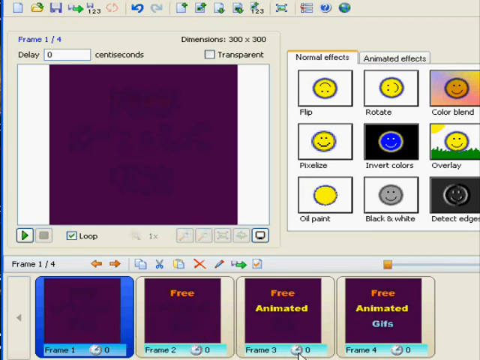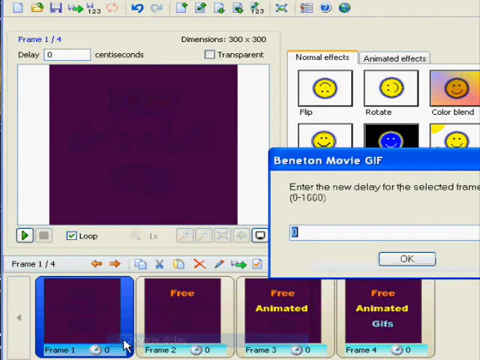Okay, these all come in set at 0 seconds. They'll fly so fast they won't look animated. It'll be useless. So I right click and I'm going to change delay. And you can experiment with different amounts of delay. 1,000 is 1 second.